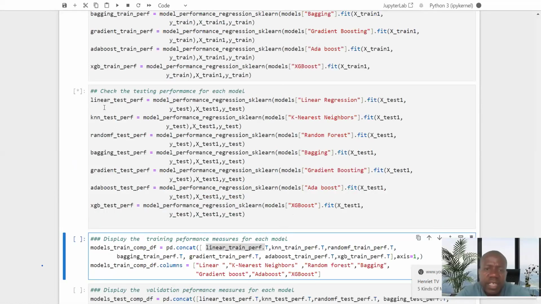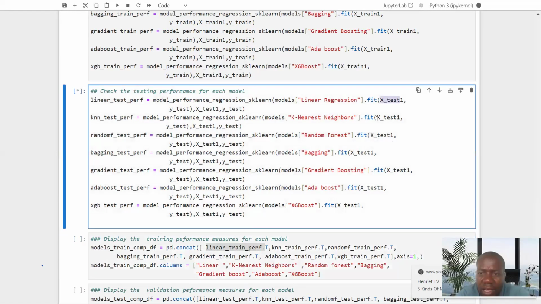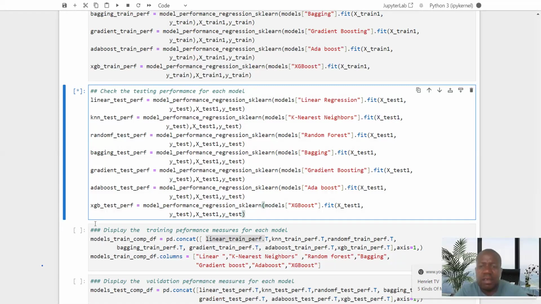It's taking some time, but it was supposed to have finished by now, because the X-test features are not that many compared to the X-train. Unless it's because of this XGBoost, you've seen it took some time earlier. Okay.